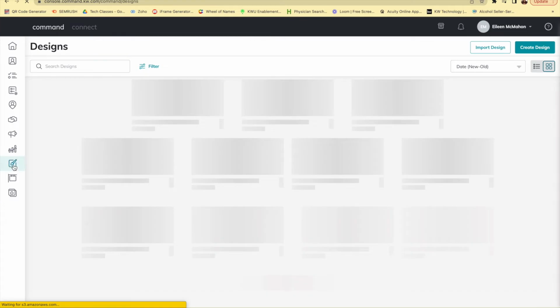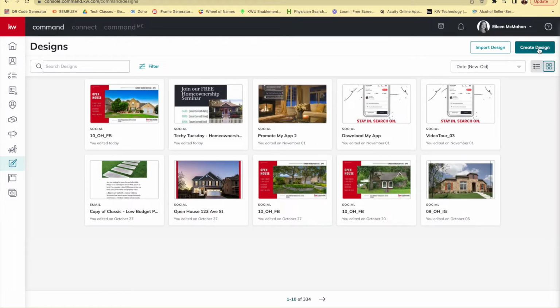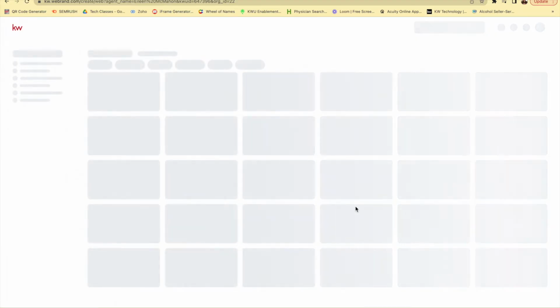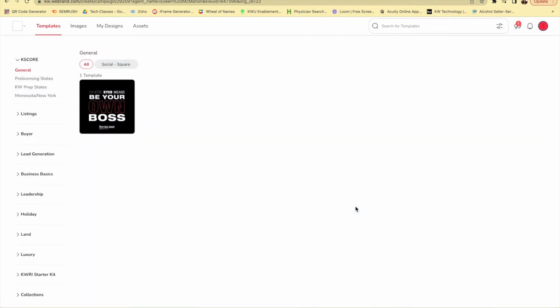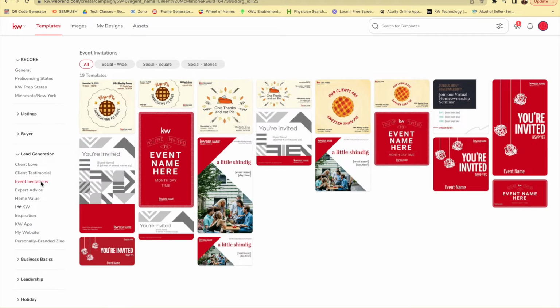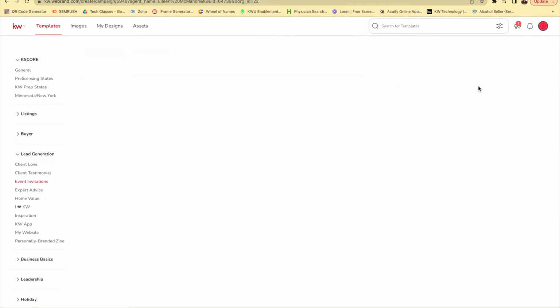So we're going to go to the Designs tab. We're going to click Create a Design. We are going to do Social and Continue. Once you are here, I found one under lead generation, and it's going to be event invitations. You're more than welcome to do any type of design that you would like, but I did find this one that says join our virtual home ownership seminar. We're going to customize that so it says something else, but you're going to click on use.